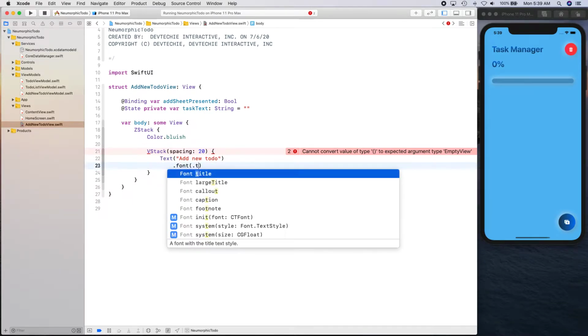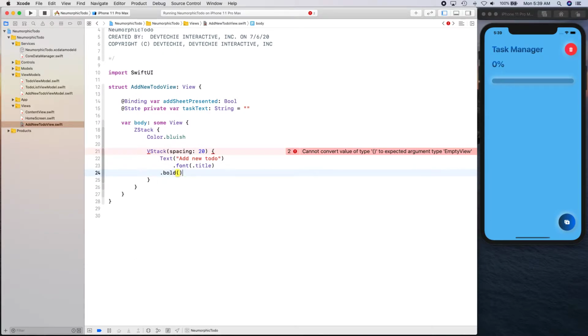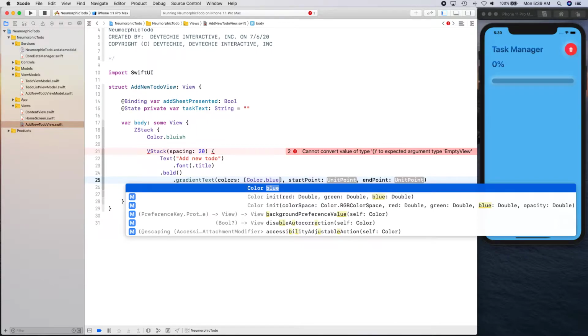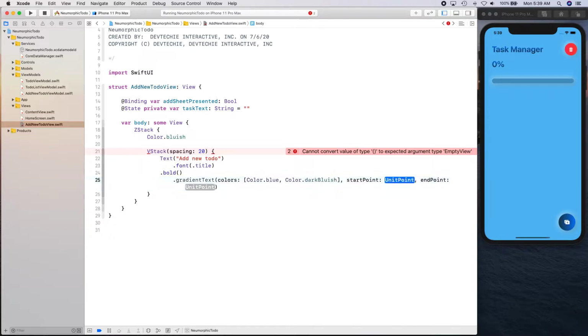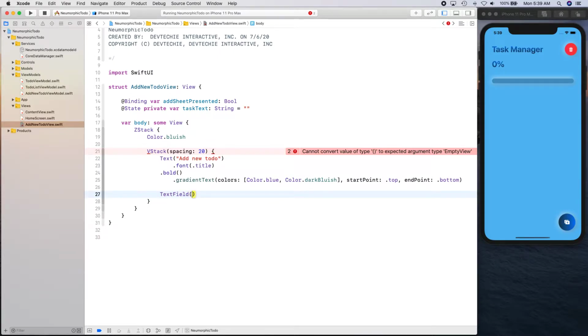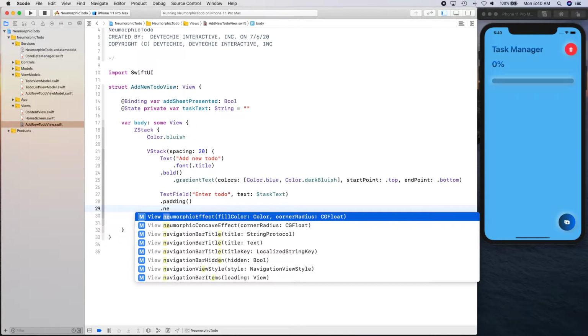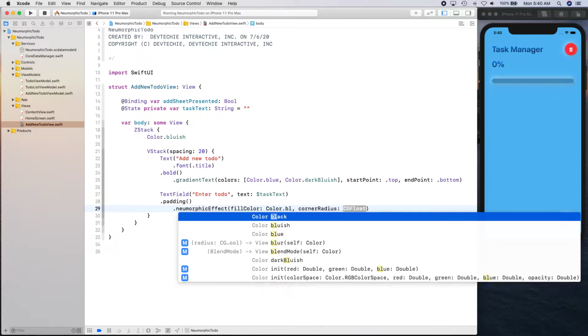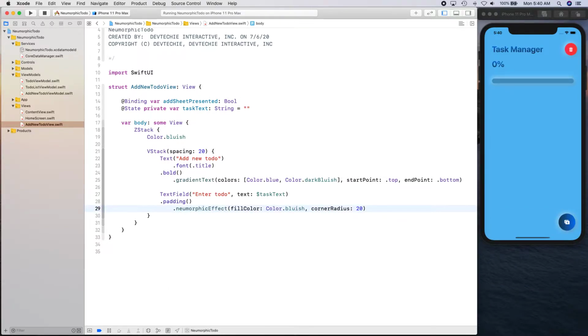Let's add some modifiers here, like title, bold, and gradient text, Color.blue, Color.bluish, with the starting point as top and ending point as bottom. Then we're going to have a text field. This text field is going to have "enter to-do" as the placeholder text, and for the text, we're going to create a binding to task text. Then we're going to have padding and neumorphic effect, Color.bluish, and 20.